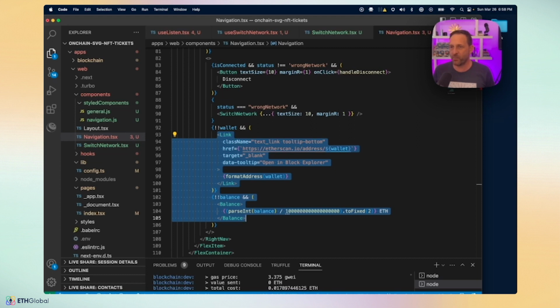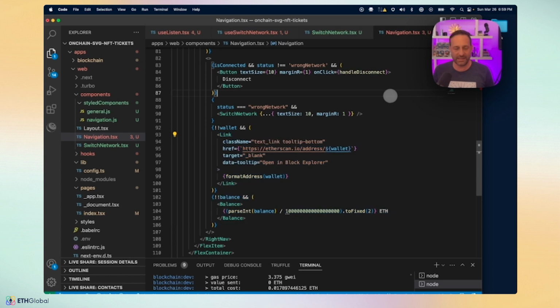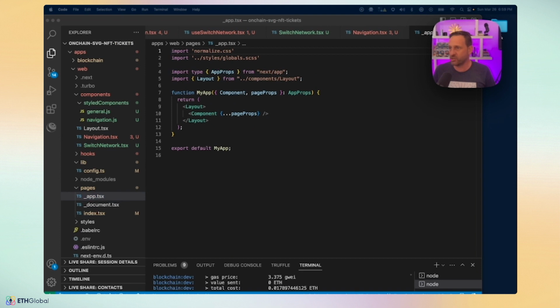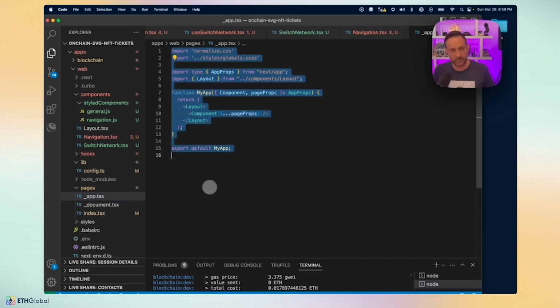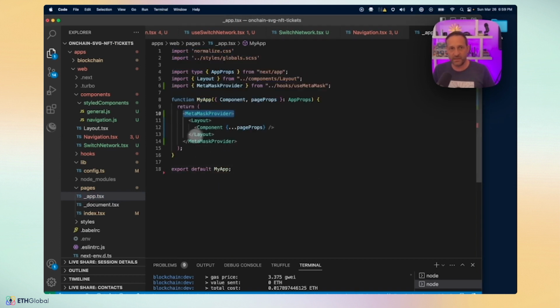We do need to go update the app.tsx page, because now that we've created this provider that has this context, this state, we need to be able to wrap that around our entire application here. And this is going to be very easy. So we're basically just adding this line and this line, the MetaMask provider, around our layout. And then all of our components in our application will have access to this global state. And of course, we needed to import that as well.